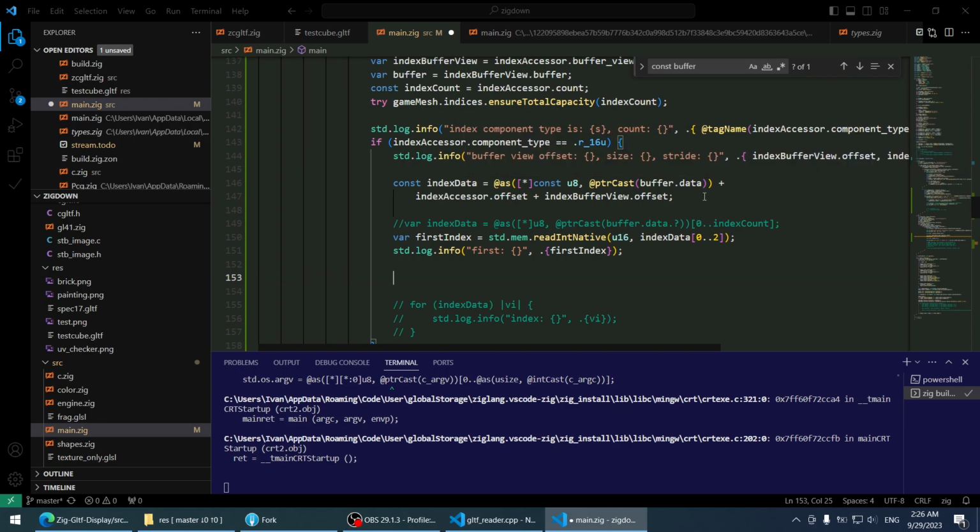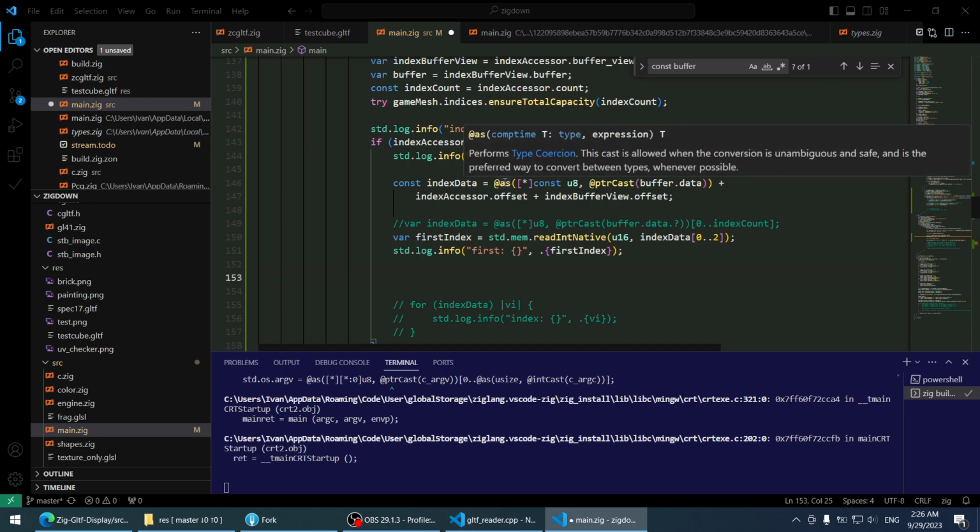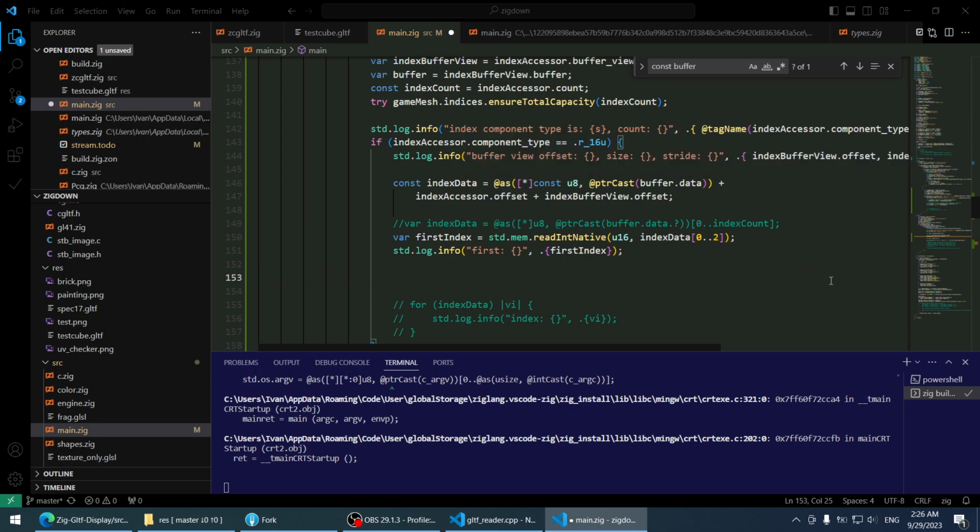This is what? This is plus. Okay, this is weird. Wait, does it have pointer arithmetic? I didn't know Zig has pointer arithmetic. So I guess the many pointers have pointer arithmetic.